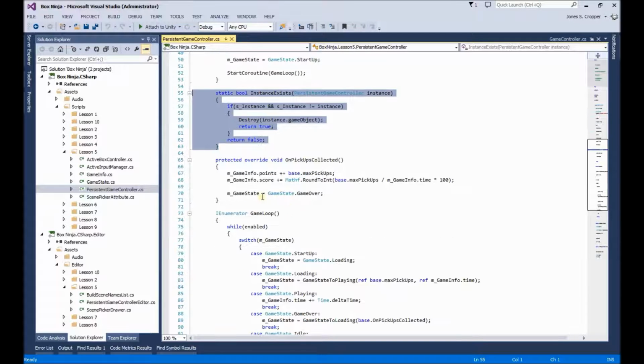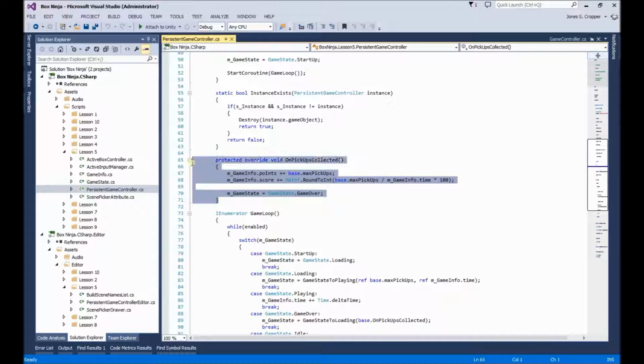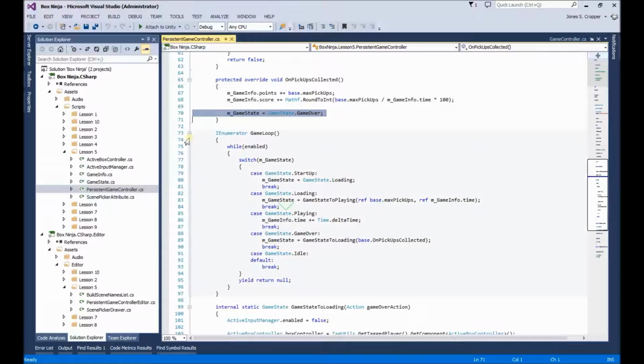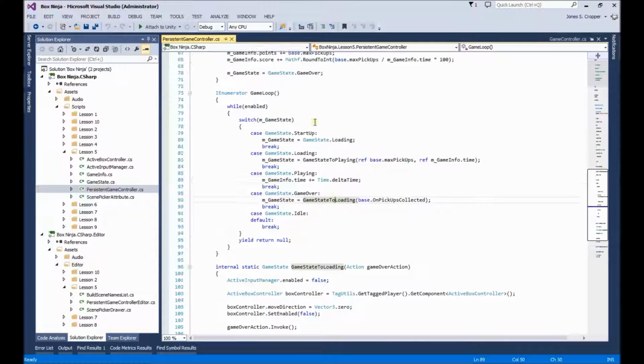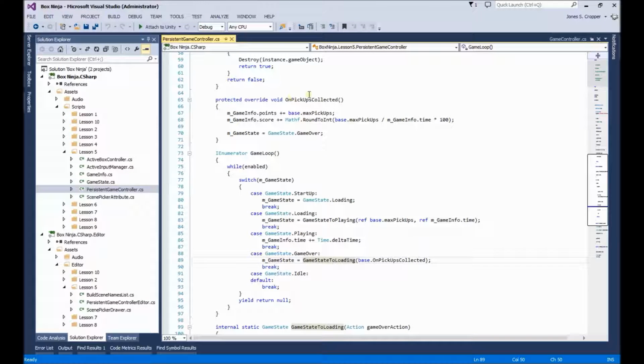Been through this. Override on pickups collected. So in our base class, we do something when all the pickups are collected. Here we want to change the behavior just a tad. So we want to add our points, our score, and we want to change the game state when our pickups are collected. In the game loop, changing our game state to game over will call this function here. So we'll go through that when we get there, but that's what we do in the new when we call on pickups collected in our base class.